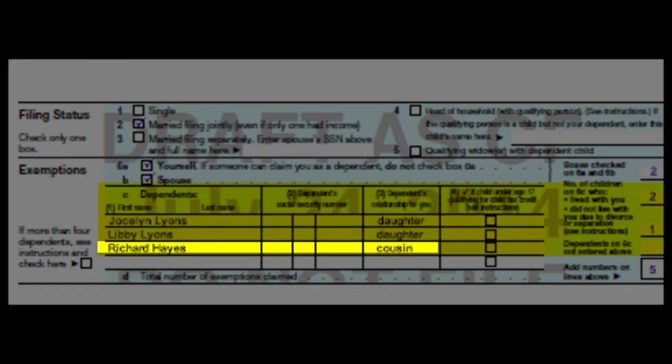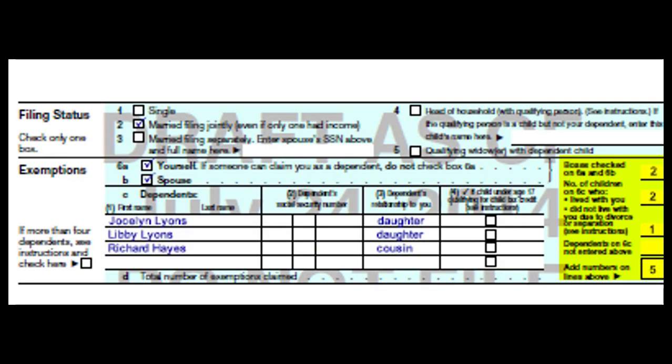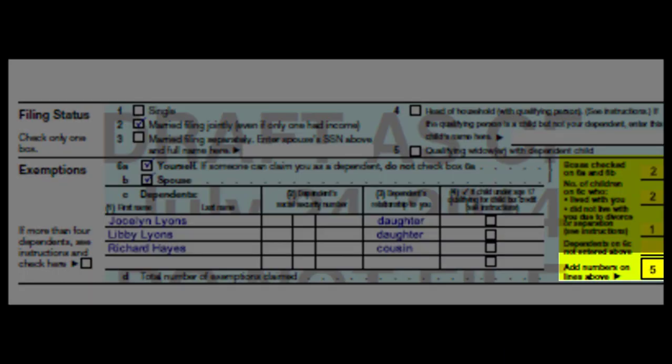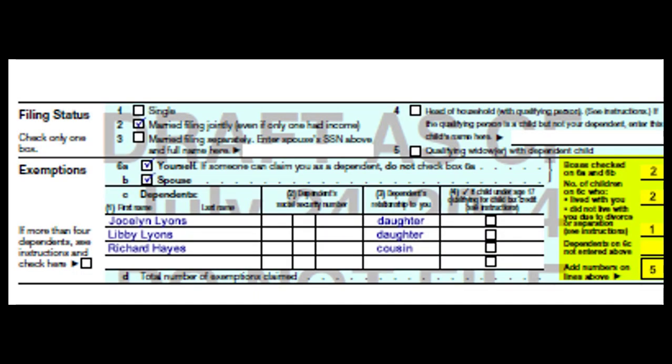Richard earned this exemption because the Lyonses provided more than half of his support, and he is not claimed as a dependent on anyone else's return. So in total, they've claimed 5 exemptions, which you can see over here on the right. 2 for themselves, 2 for the children that live with them, and 1 for a qualifying relative.